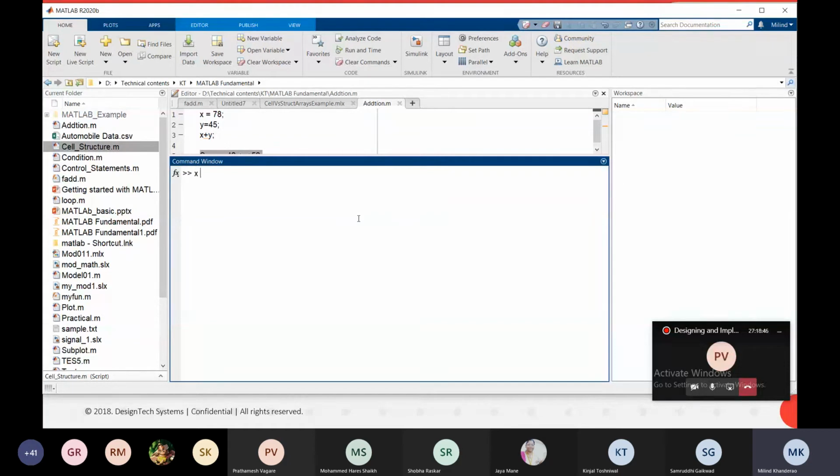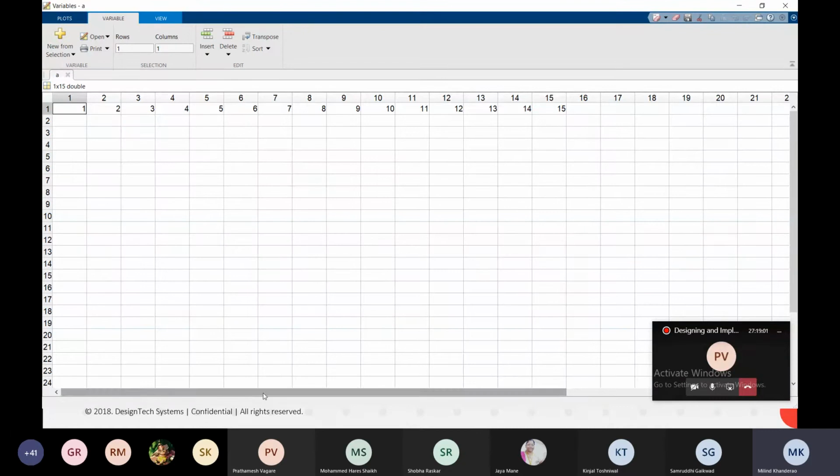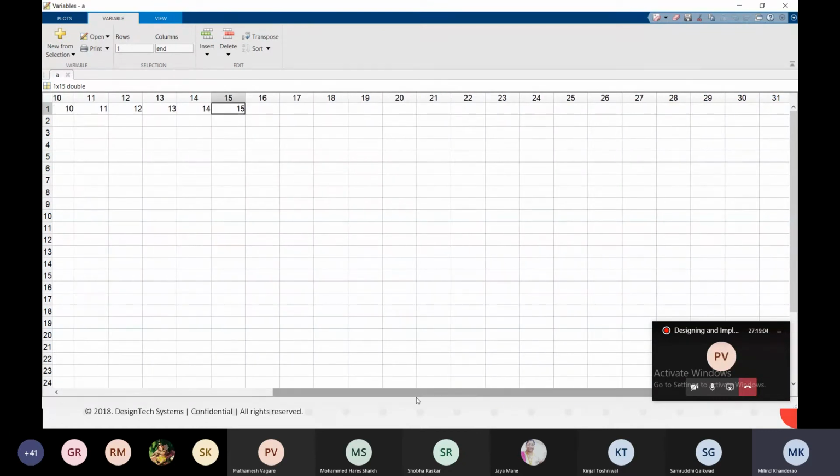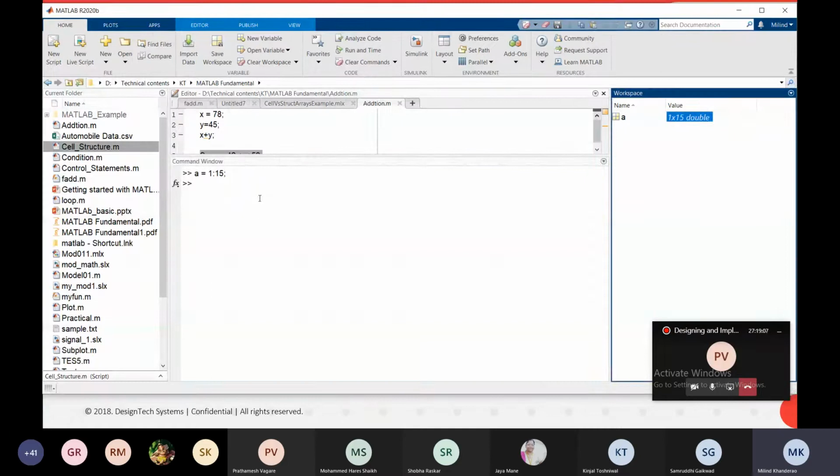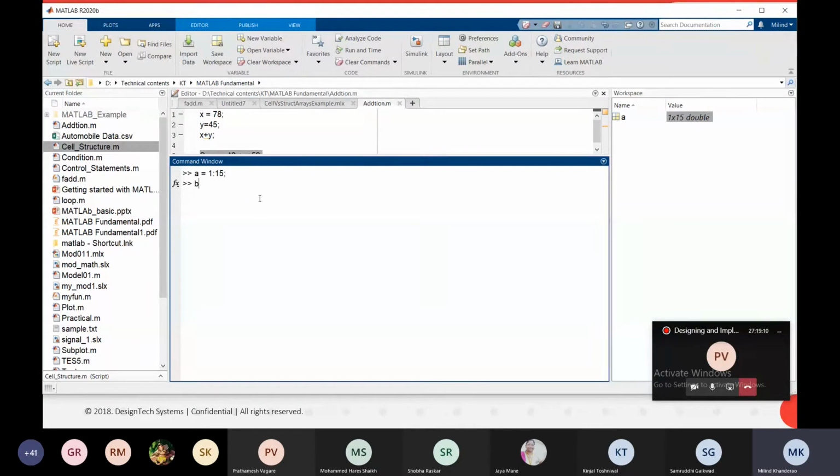Let's say if you want to define some range, for any variable you can take a equals 1:15. So it has 15 elements, 1 to 15. The same way I can define a range, b equals, in brackets, 1:20. So you can see 20 elements, 1 by 20.